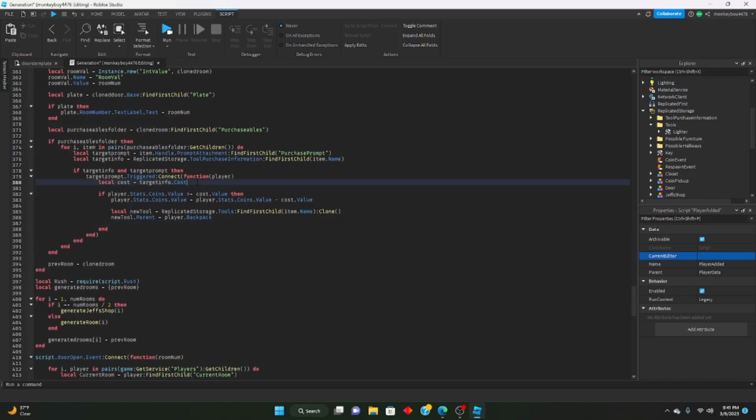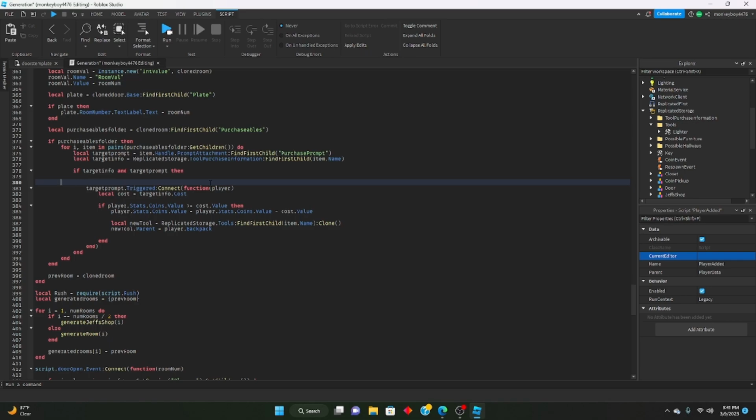And we'll also, you know what, we'll check to see if they already have that, so we won't make them be able to buy it again. And another thing, target prompt, we'll say targetPrompt.ObjectText equals item.Name.